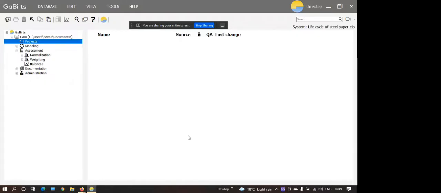So plan simply represents a life cycle that we are handling, and the processes are placed on this plan. These are actually the steps that are occurring in real life, and the flows are the connection between these processes. So let's start with the project that we are modeling. We are going to construct a model of a steel paper clip, right?